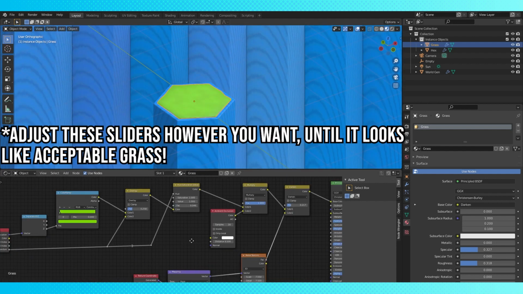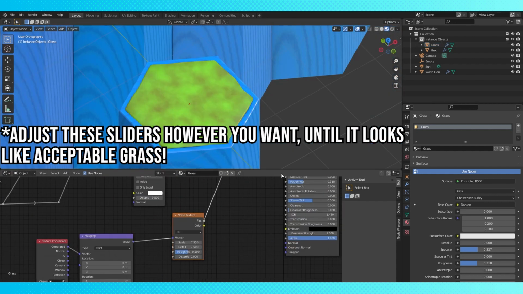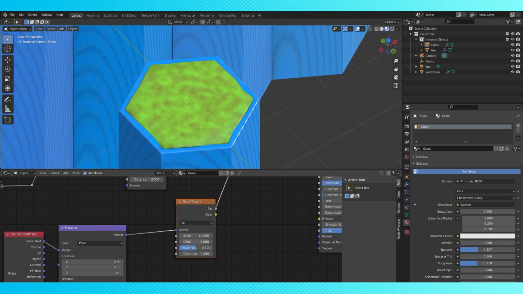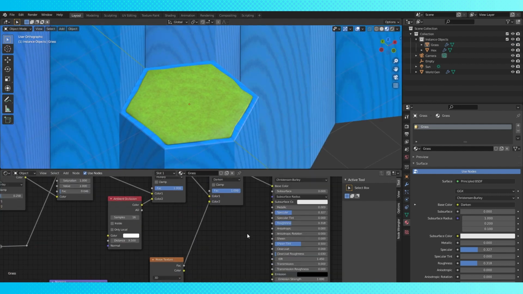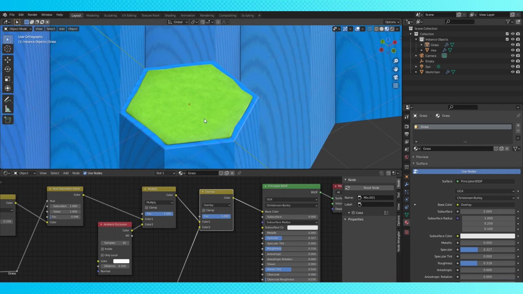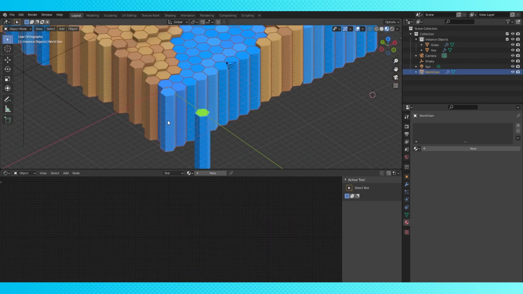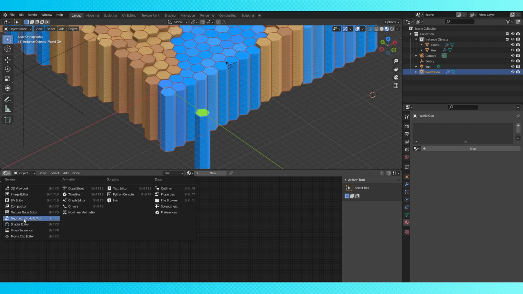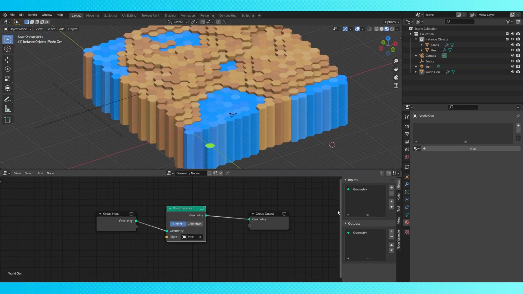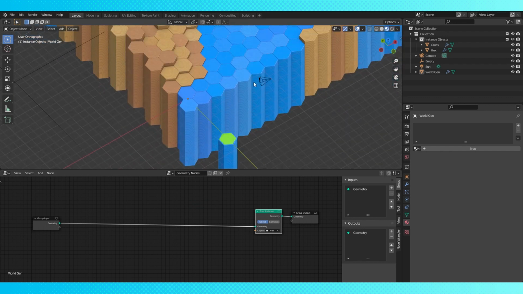Adjust some of these sliders a bit. Change the noise texture node's scale, detail, and roughness. And switch the darken node to overlay. We'll come back to this, but for now, select the world array object and go into the geometry node editor. Let's get our grass onto the world.